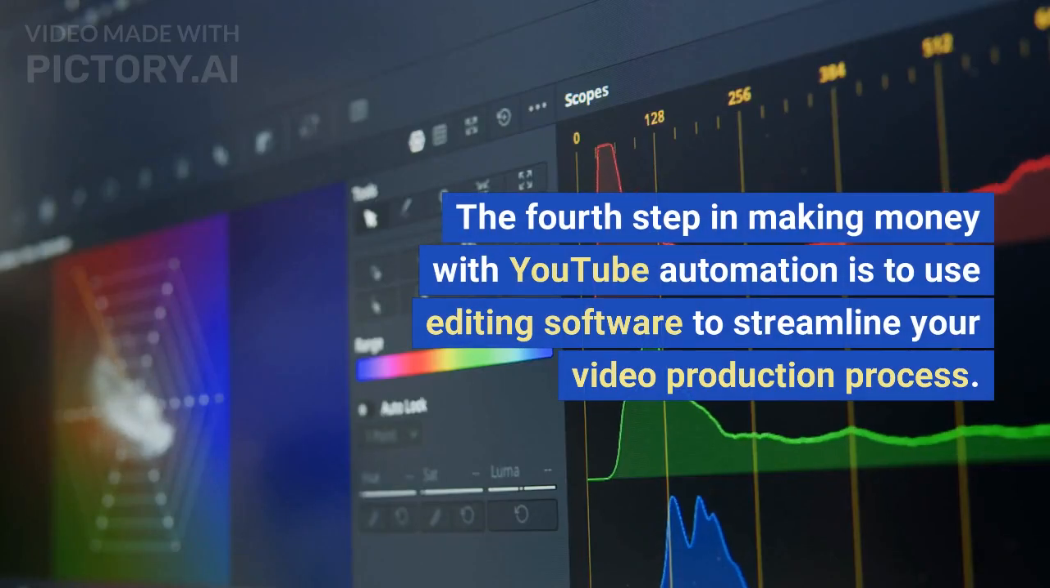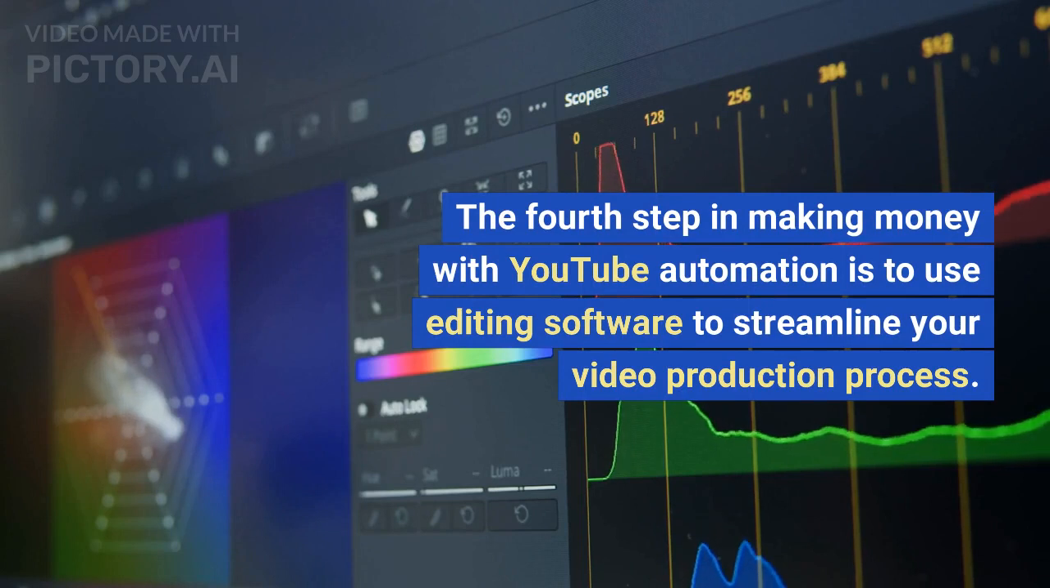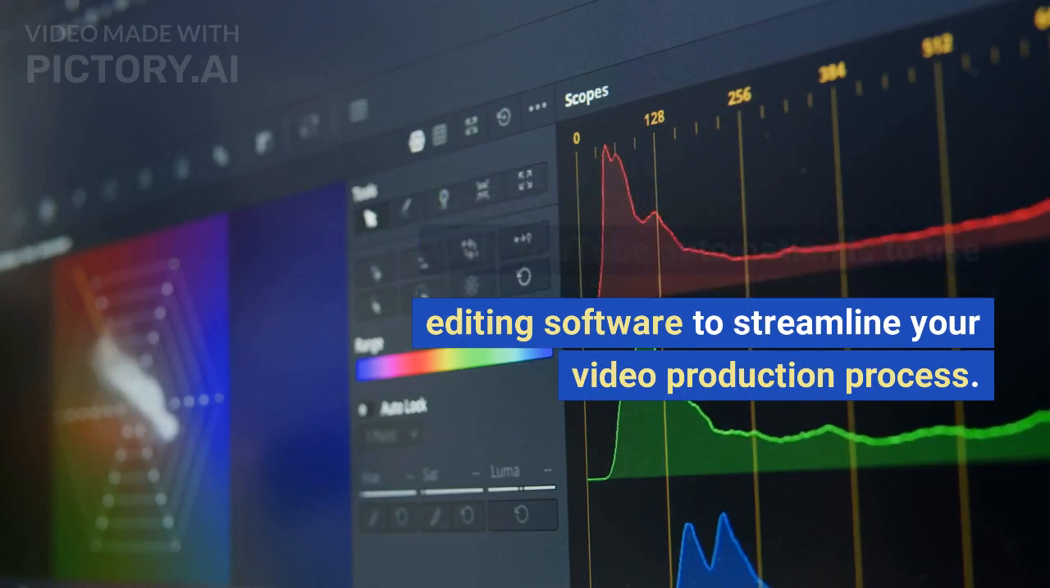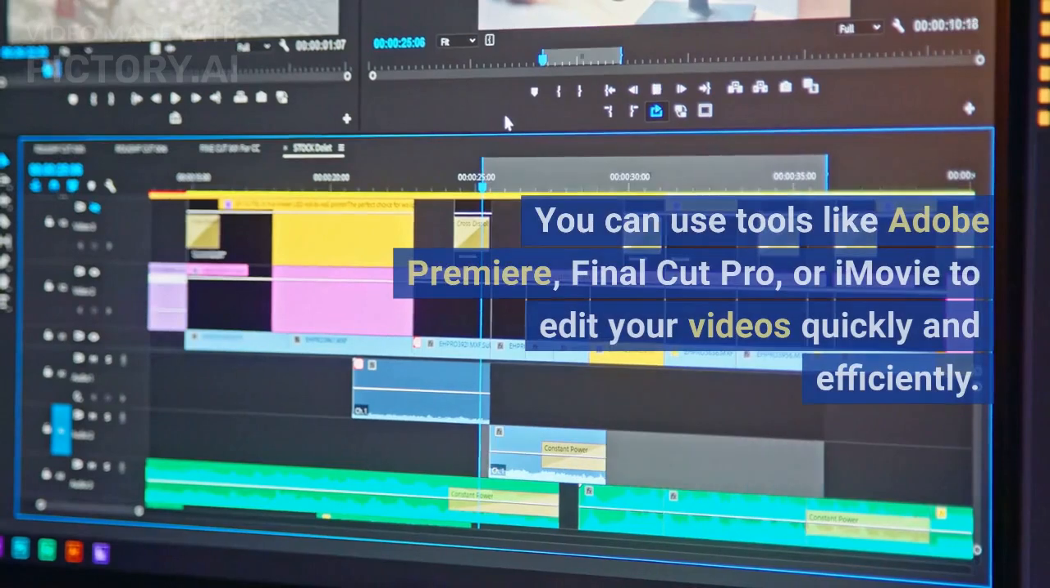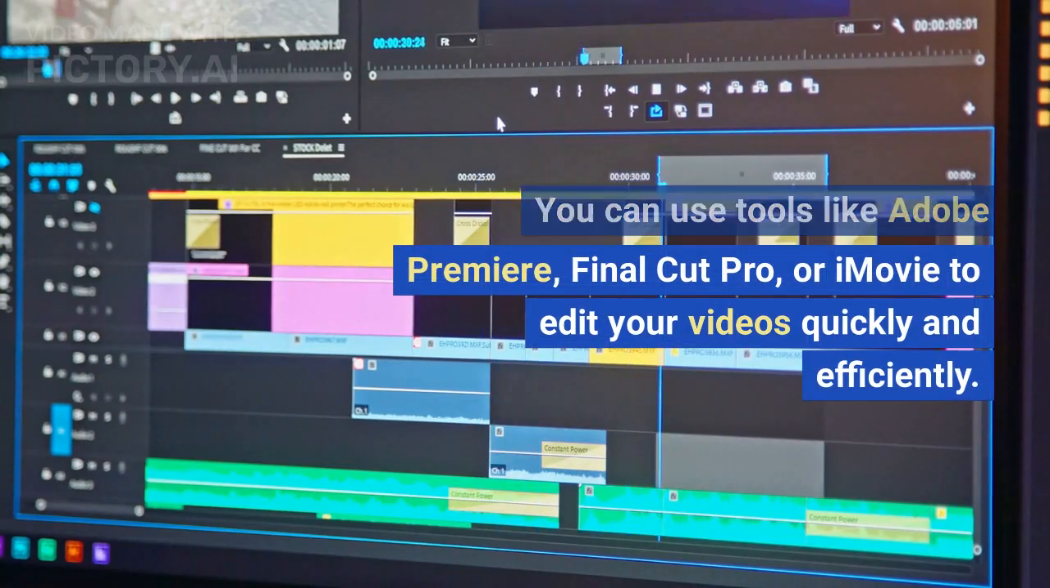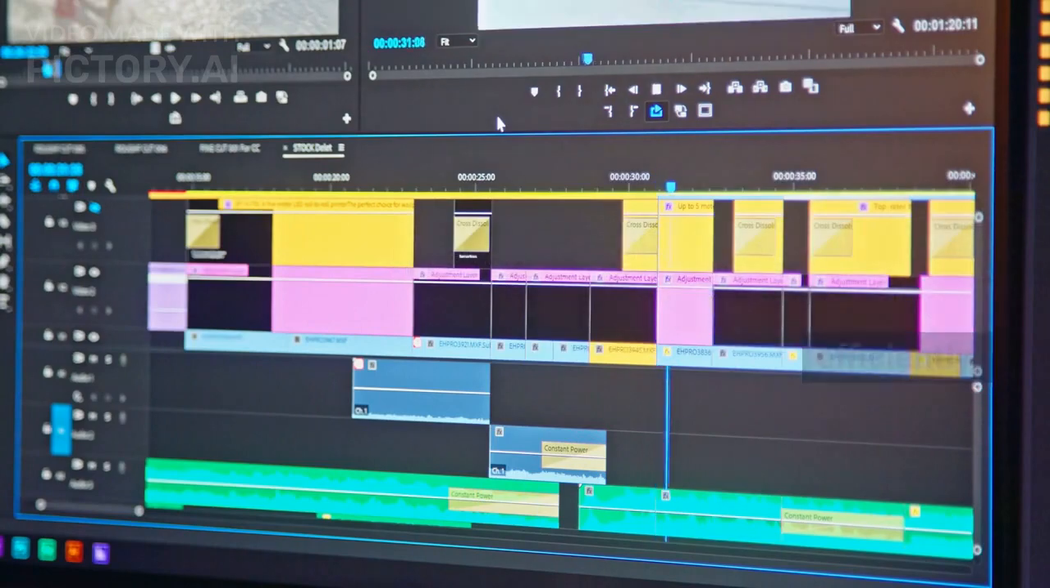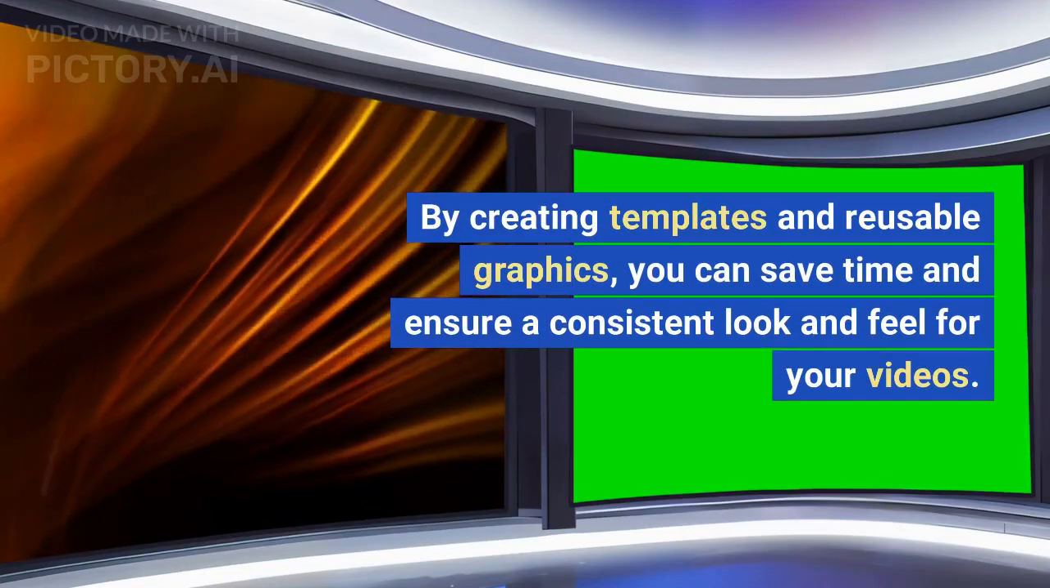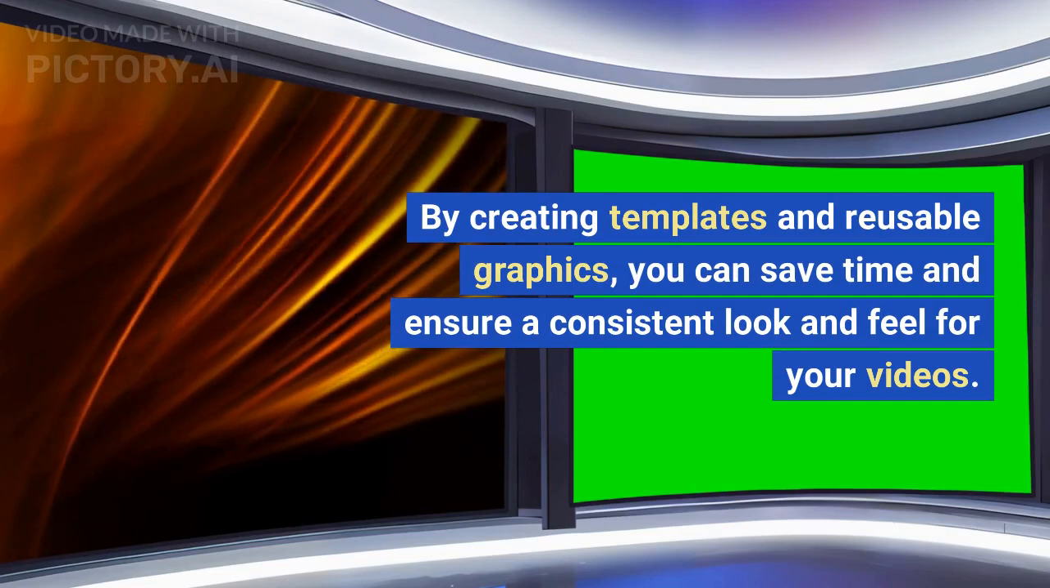The fourth step in making money with YouTube automation is to use editing software to streamline your video production process. You can use tools like Adobe Premiere, Final Cut Pro, or iMovie to edit your videos quickly and efficiently. By creating templates and reusable graphics, you can save time and ensure a consistent look and feel for your videos.